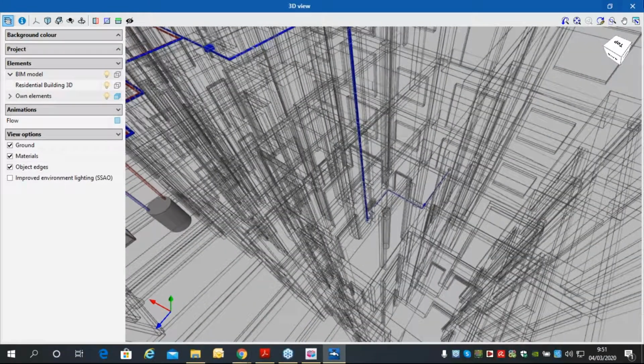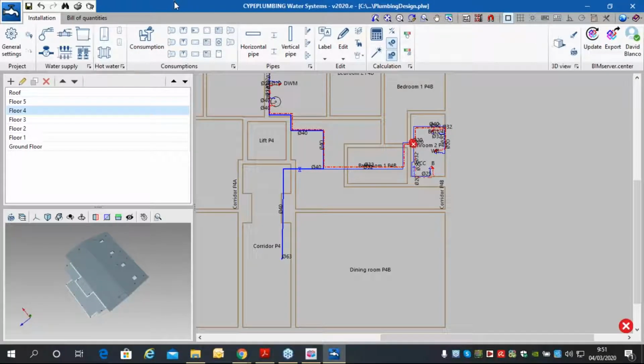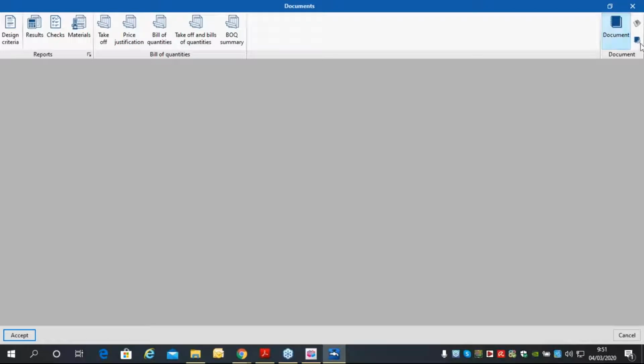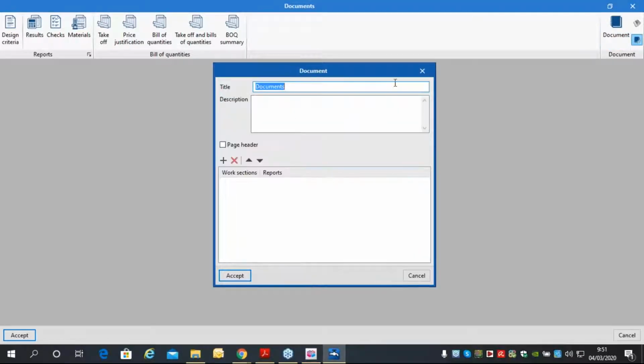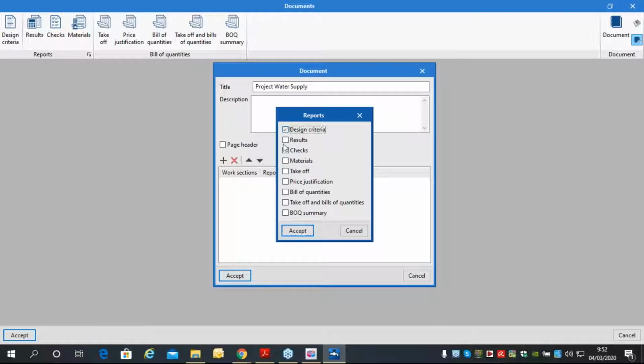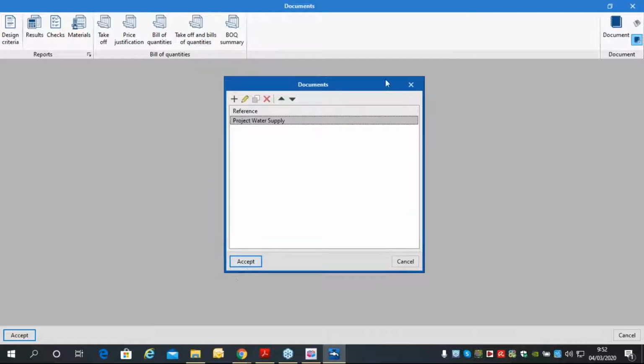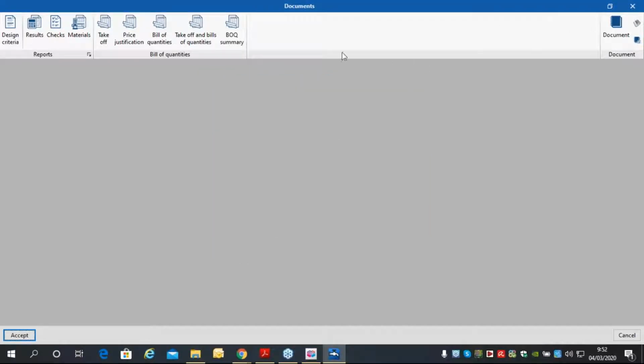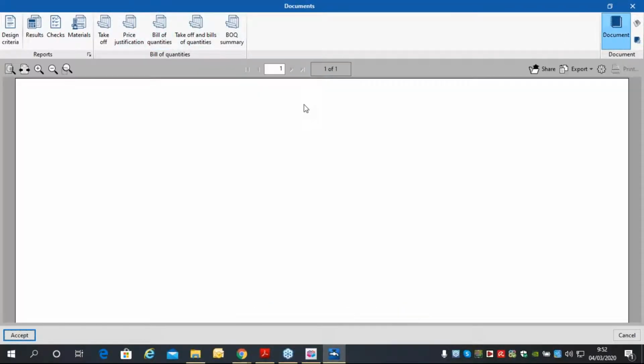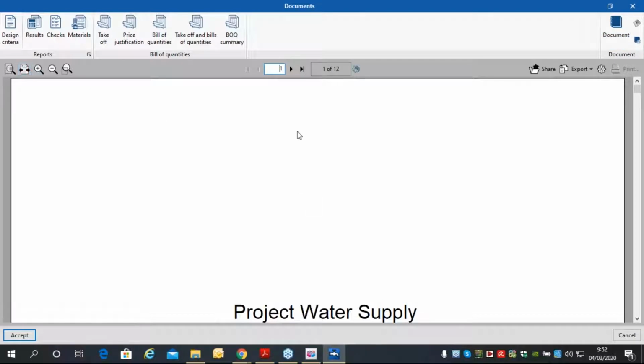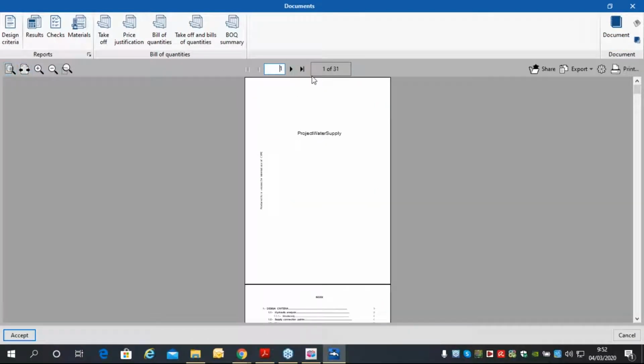Okay, so what results could we obtain here? If we go to the documents, we could generate a complete project, for example, project water supply. Let's activate the design criteria, result checks, materials, for example. We will see in a minute the bill of quantities. So in the documents, we will see the project water supply.